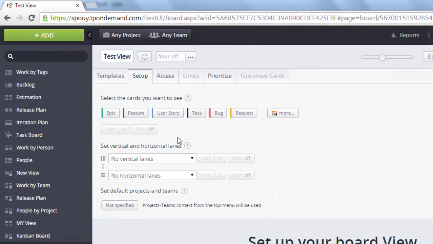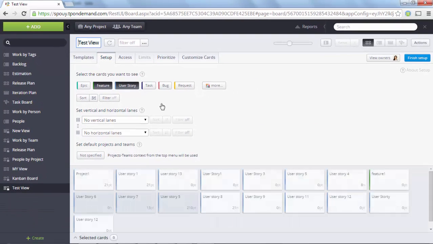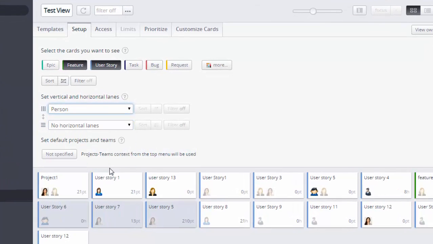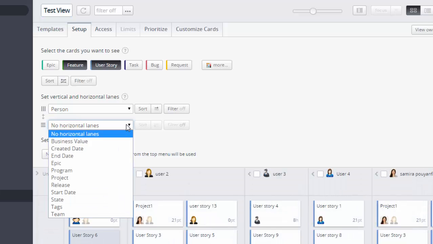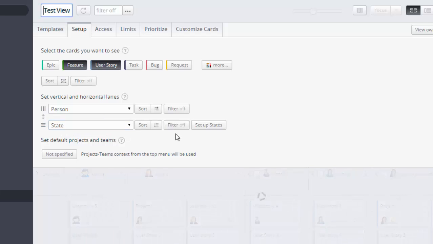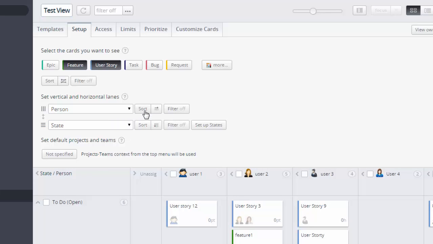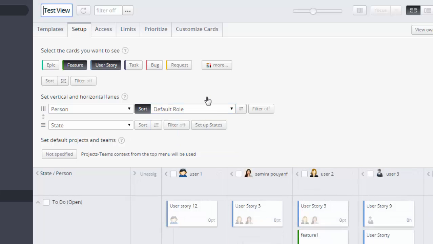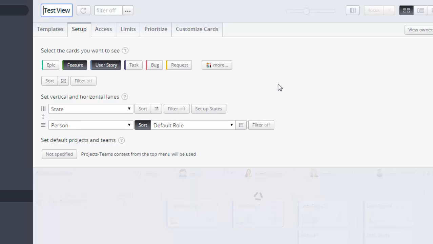Then from the setup panel, you can customize what cards you want to see in this view. Any changes will save automatically without refreshing the page. You can also set vertical and horizontal lanes, and sort the lanes based on different features. Swapping horizontal and vertical lanes is so easy.